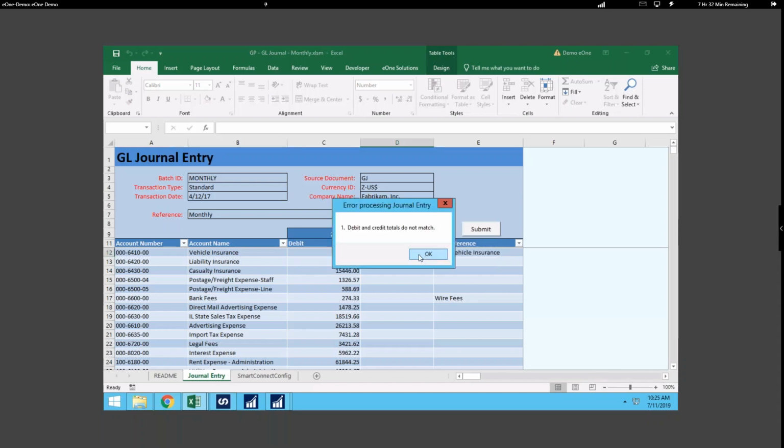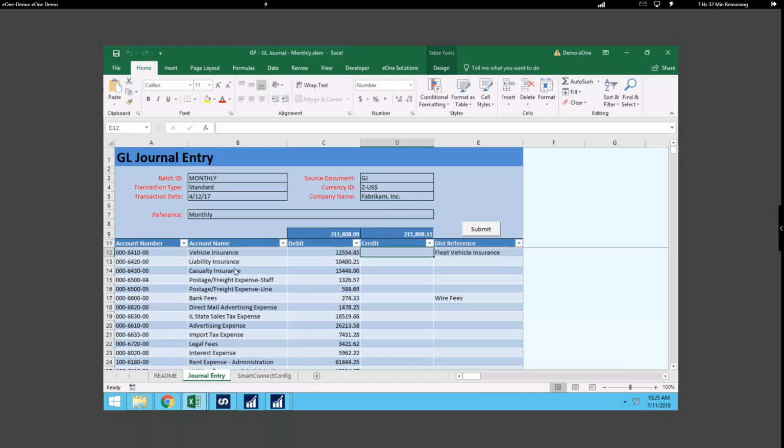It's a monthly entry. And now it's saying our debits and credits do not match, which if we look, they do not tie out. We do have some quality control validations that are built into the tool, and that's just to make sure that the data that you're pushing into GP is good, valid data. If I change the account number, it changes the account name, and vice versa.